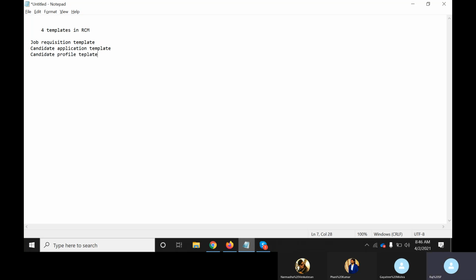Candidate profile template. Next is offer detail. For this we have XMLs, by default we have a standard XML. So we can create here also.